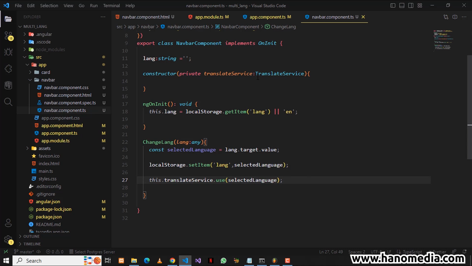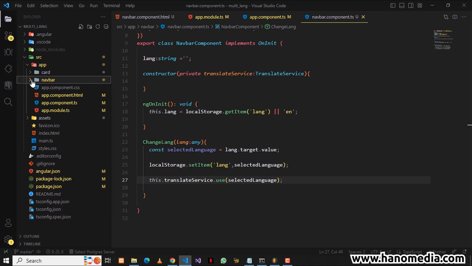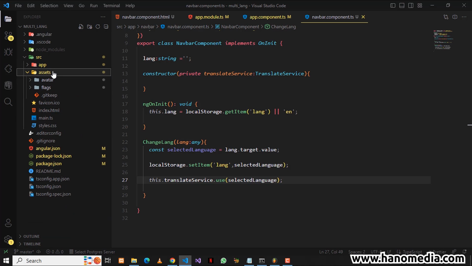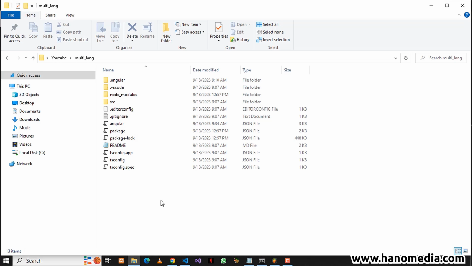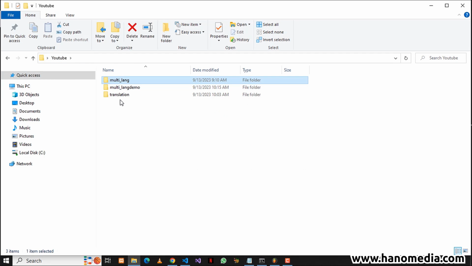All right, after doing this, I'm going to add the translation files, and the translation files will be kept in the folder that we're going to create. For that, I'm going to go in the assets folder in here, and I'm going to create a new folder, and I'm going to call this i18n, and press enter.